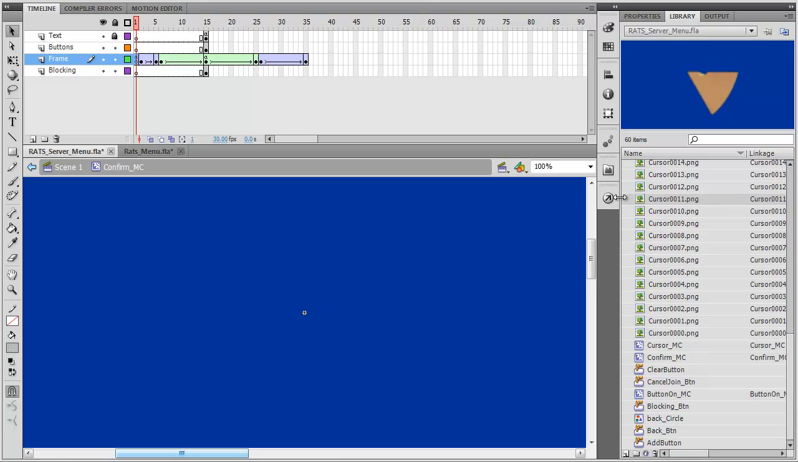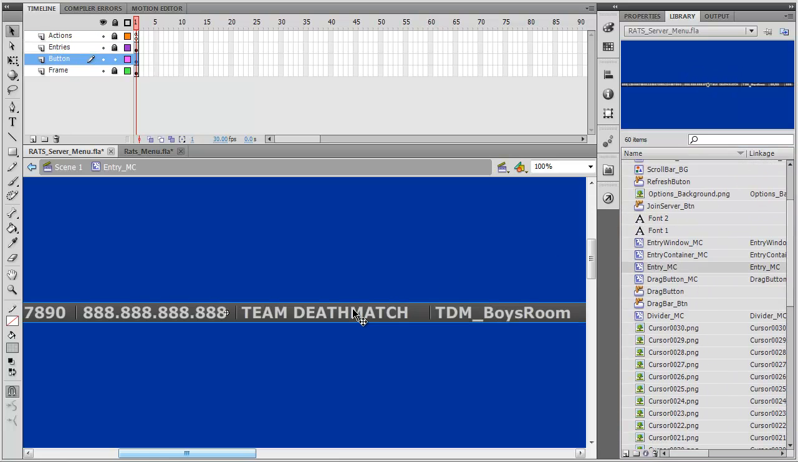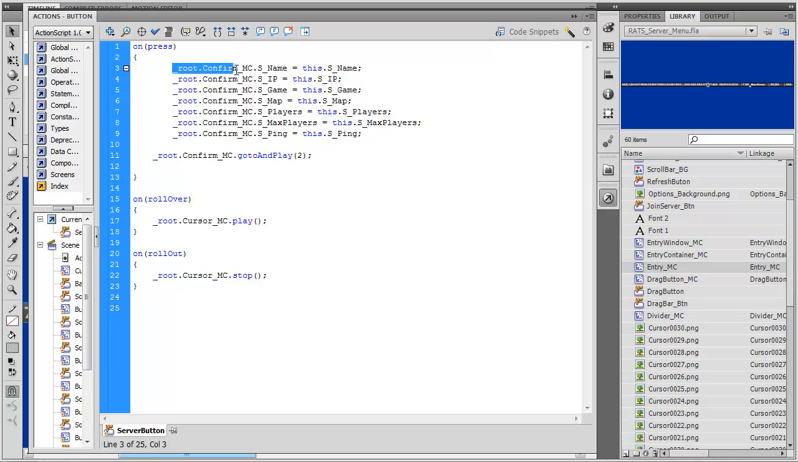So that's why when you hit the button here in entry MC, it tells that movie, remember that's confirm MC, the address to confirm MC. Because I'm deep inside of another movie clip, in entry window MC dot entry container dot MC, and now inside entry MC itself, I need to go all the way back to the root to find this. It's always safest to just slap root on everything. Then I tell it that the container's variables are going to match my variables.